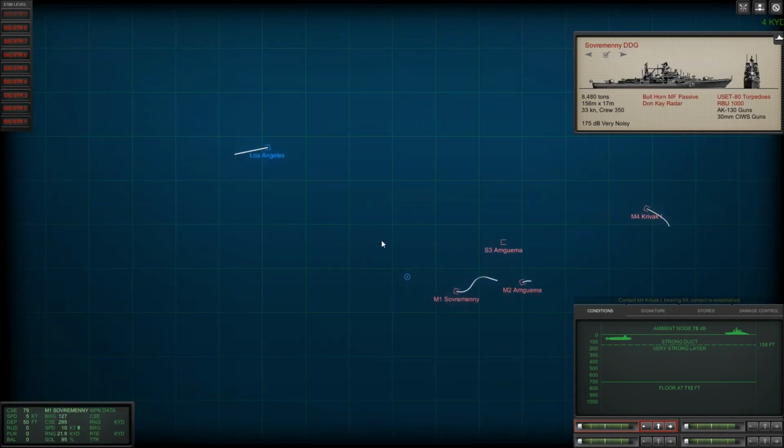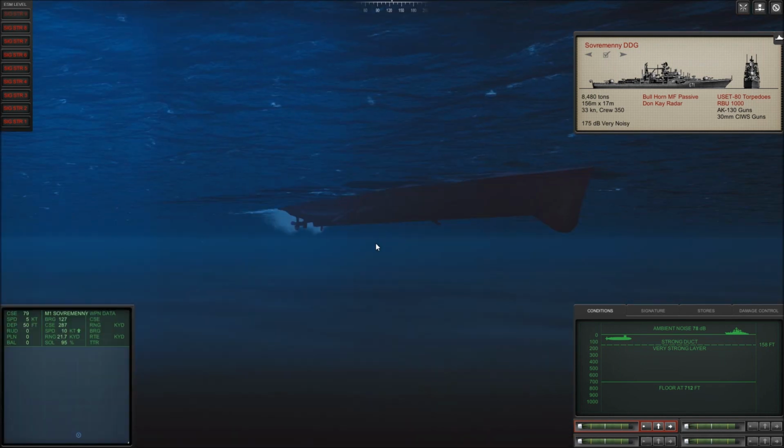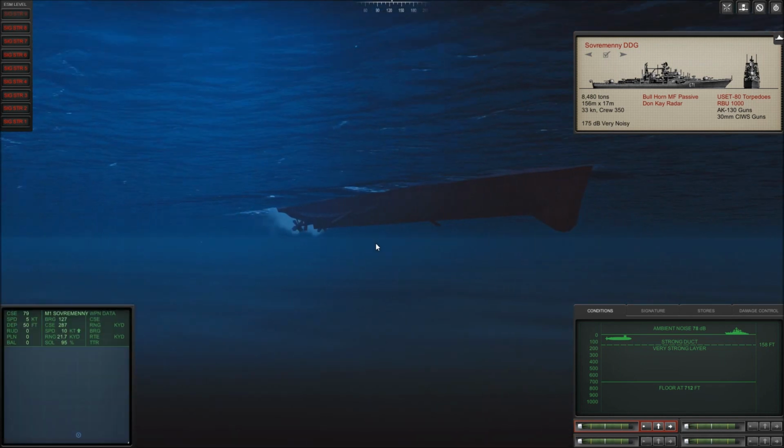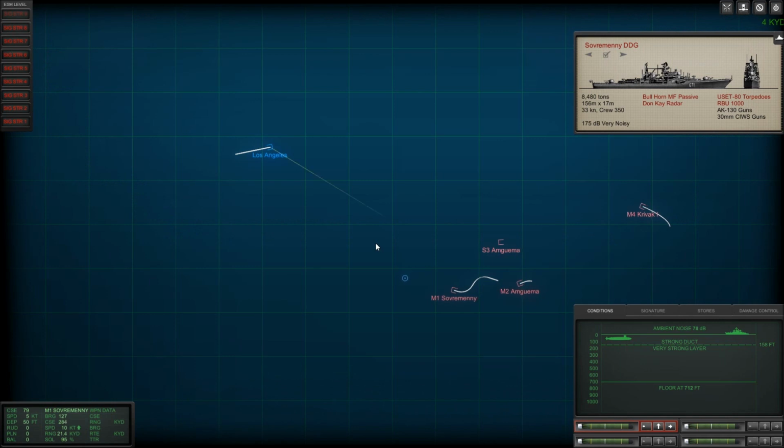Sovremeni currently 21,000 yards at 10 knots. Speed up time a little bit. They're all moving nicely in one group. I'm speeding up quite a bit.